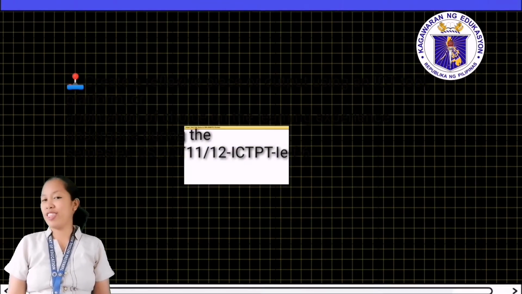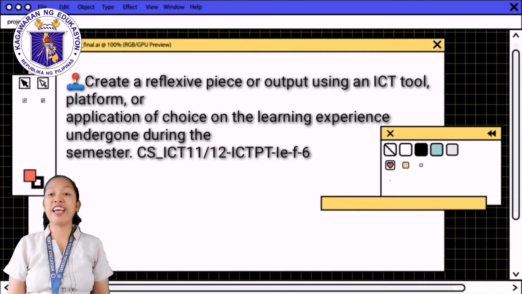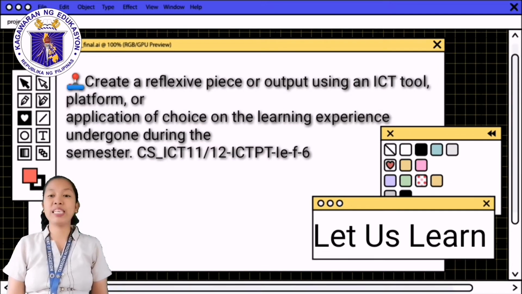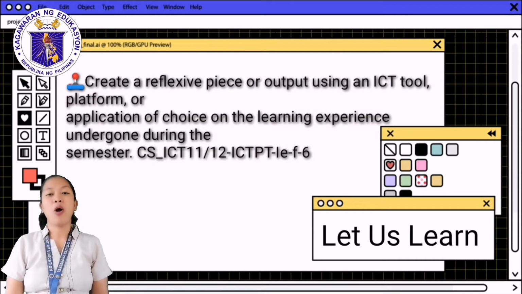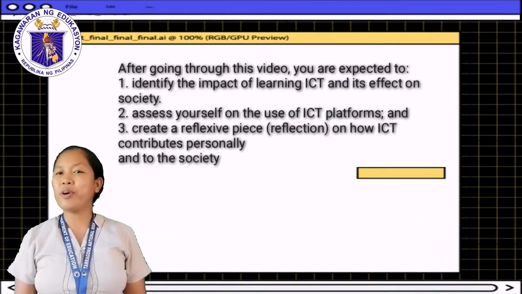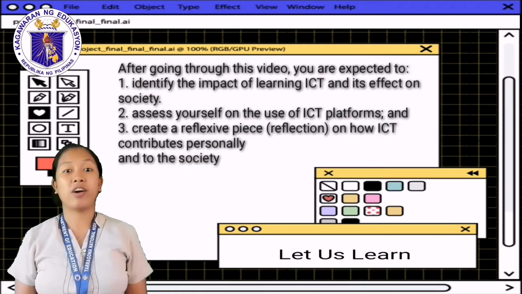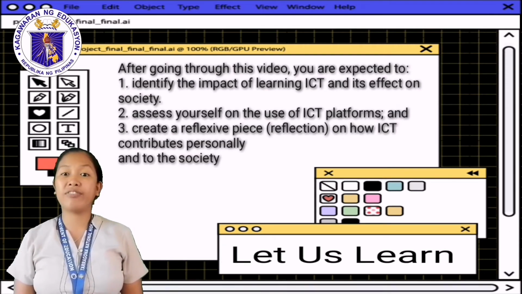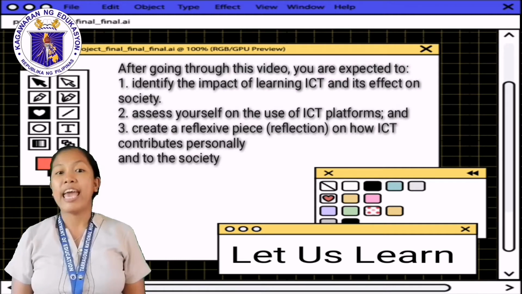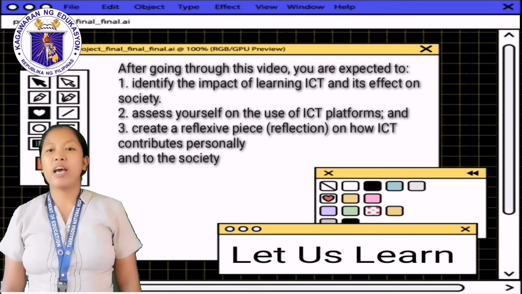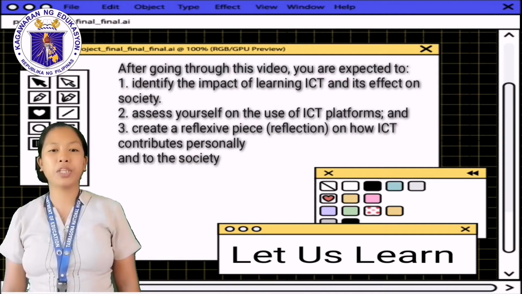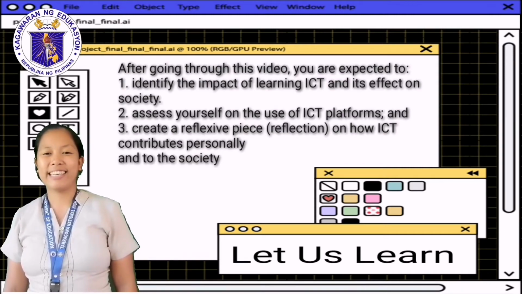At the end of this video, you will be able to create a reflexive piece or output using an ICT tool, platform, or application of choice on the learning experience undergone during the semester. After going through this lesson, you are expected to identify the impact of learning ICT and its effect on society. Assess yourself on the use of ICT platforms. Lastly, create a reflexive piece on how ICT contributes personally and to the society.